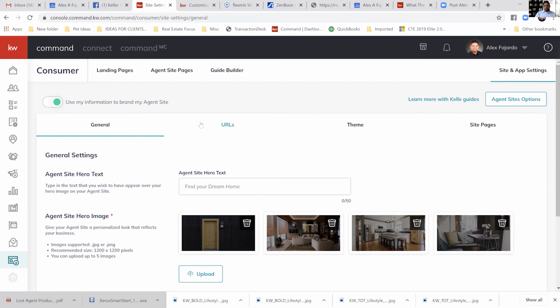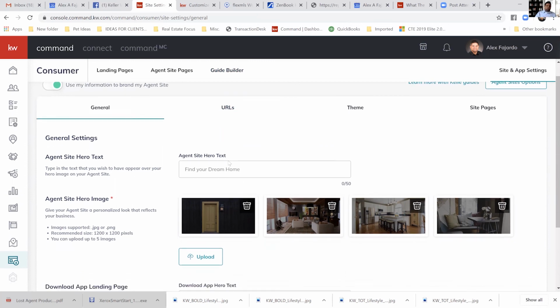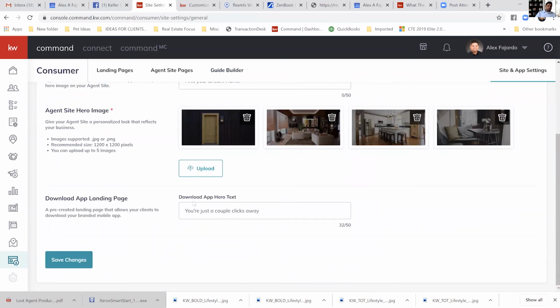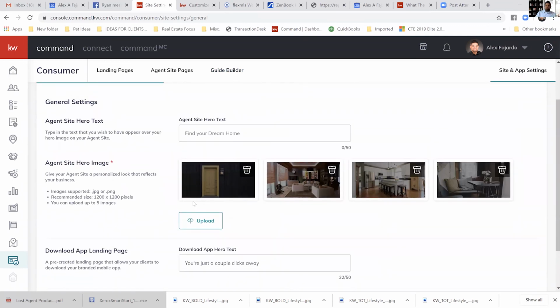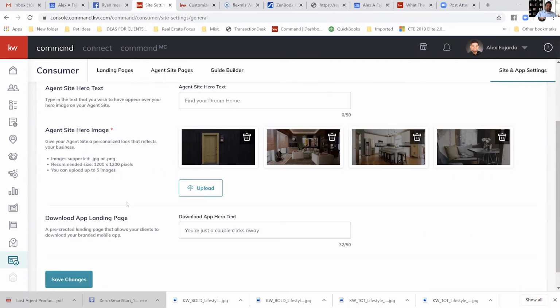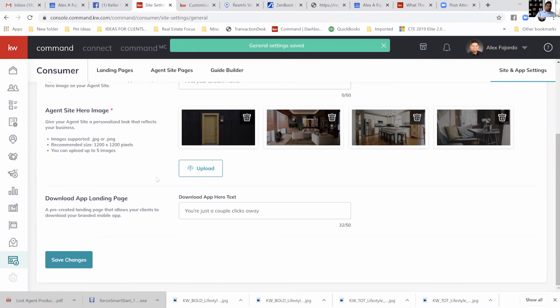So pretty straightforward today, guys, not super long. So just make sure that you are doing that so that people are getting a good experience when they download the app. But other than that, if you have any questions about any part of the consumer experience, whether that's the agent website or the guide builder, just let me know.